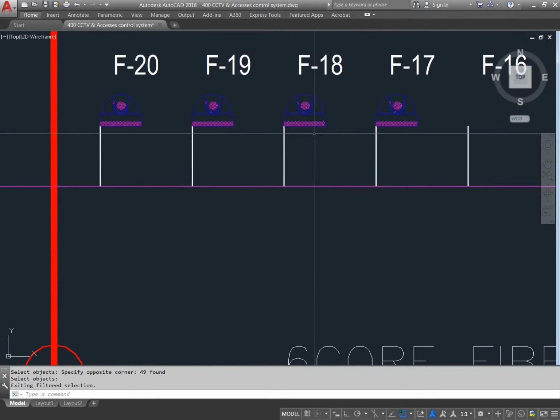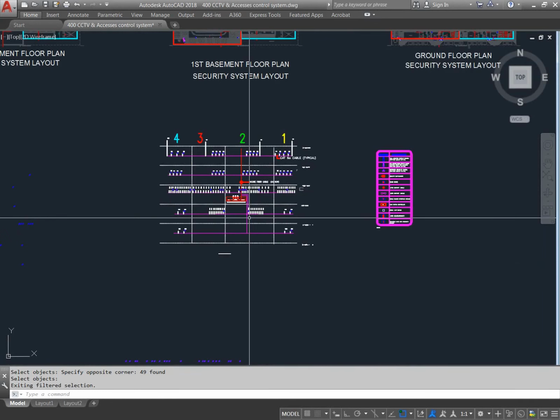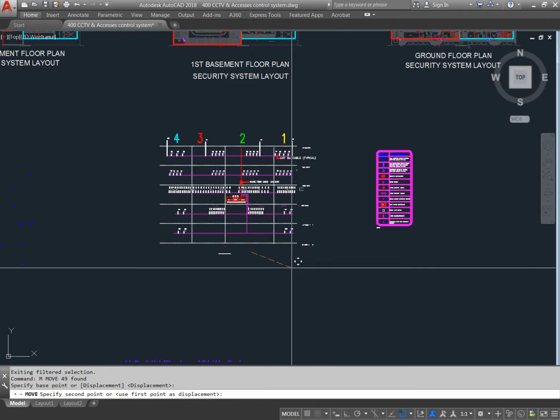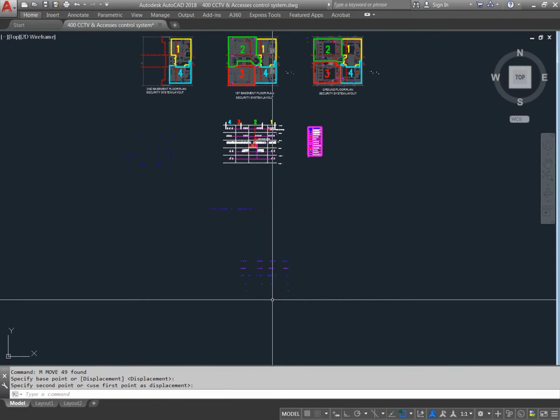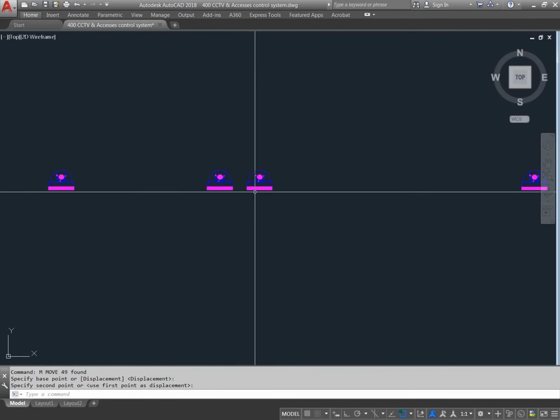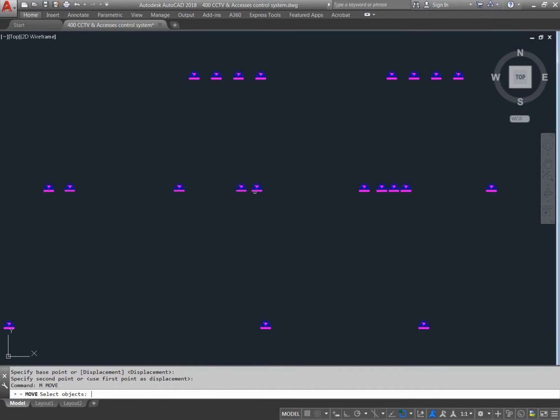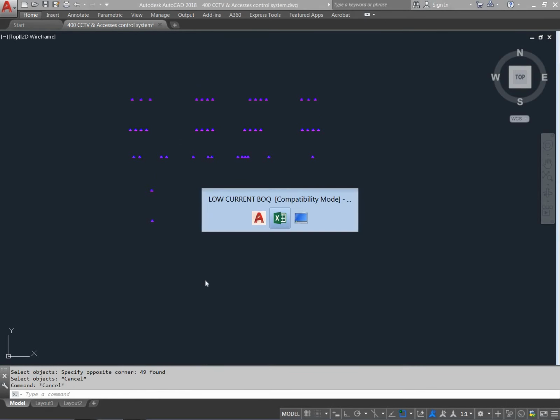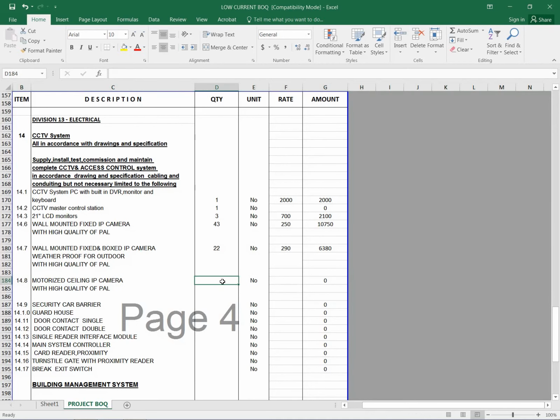So it's 49. I will right click and then accept the command. So these all are selected. Now I will put the move command. I will insert the move command, and then base point I will insert the outside. So these all are the dome type. If I make it again move command and then select it to make sure how many, it's 49 pieces we have for all drawings. So we can write here 49 pieces, and the one piece with the motor, I think this is 350 or something. So this is a price for that.